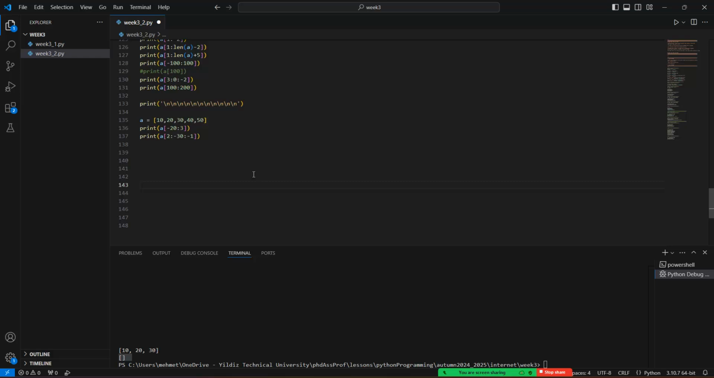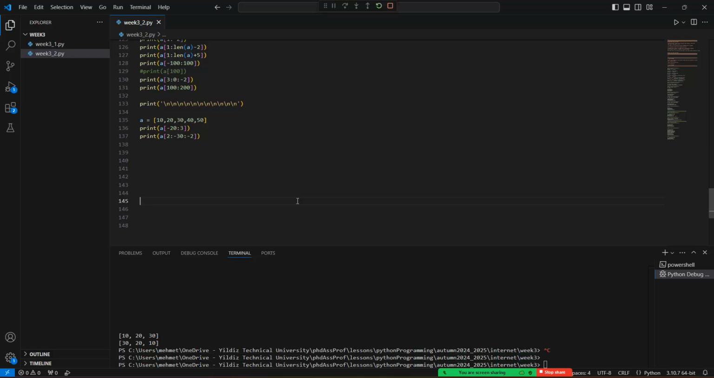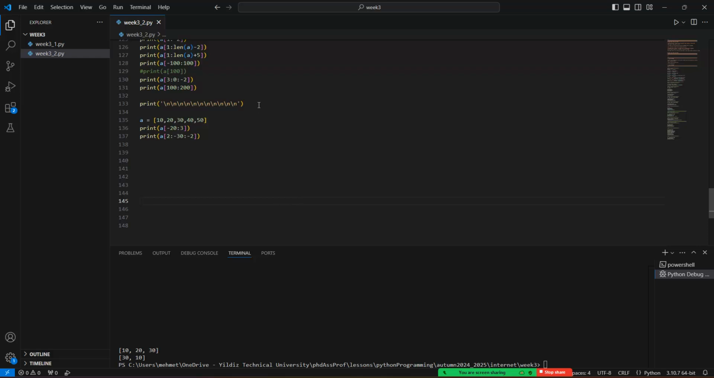Lion. What is the output of this code? Yes, 30, 20, 10. And if I change this to -2, what is the output right now? Yes, Yara. You're a good student. You can understand everything I'm saying. And so, we will continue with the A: 1, 2, 3, 4, 5, 6, 7, 8, 9, and 10.